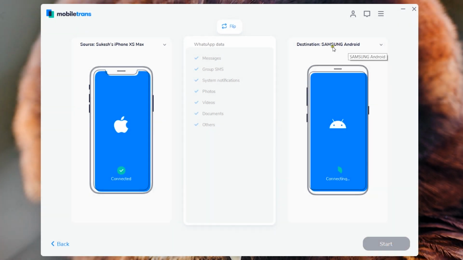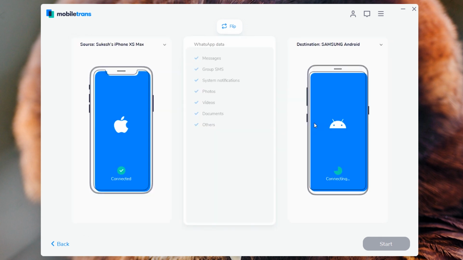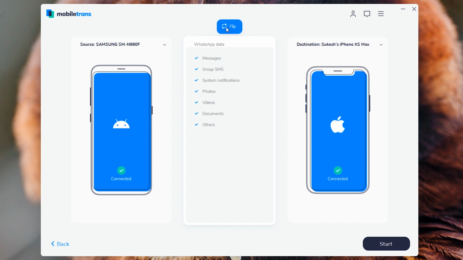There you go, the phones are now connected. Next, on your device, a pop-up like this will show up, so click Install. Let me remind you, this procedure is only for Android. For iPhones or other iOS devices, you basically have to do nothing. So finally, my Android phone is also ready. A simple click on Start will transfer all the WhatsApp data from my iPhone to my Android device here. I can also flip the source and the destination.